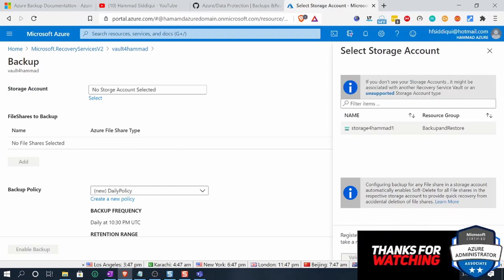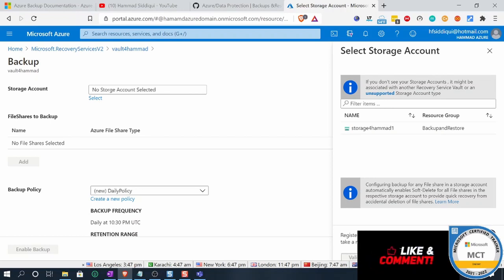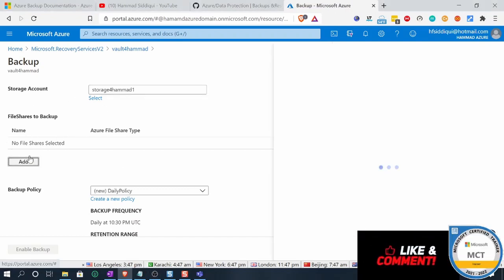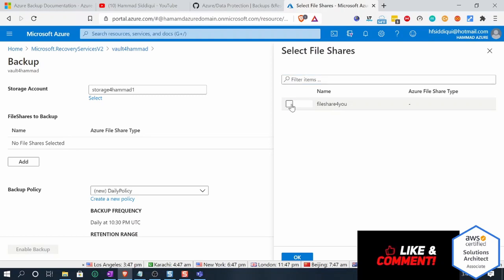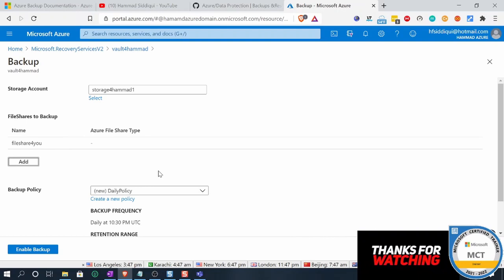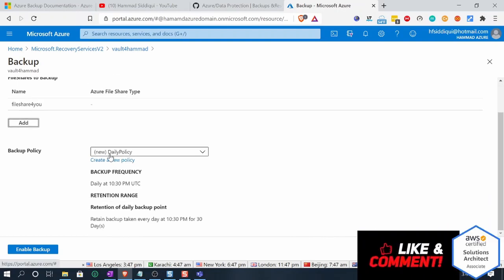and then I select this. It will validate, and then once it validates, it picks up my file share that I set up over there. So it just takes a little while. Okay, so it did take the storage. Now add the file share. I created this, if you remember, file share for you. Click OK, and then policy.